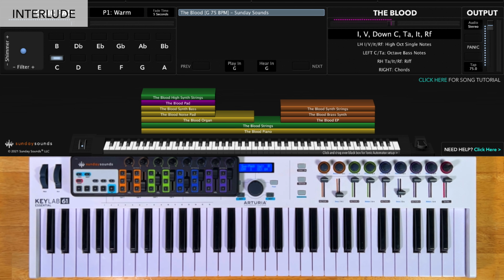Be sure to watch the full demo to see all these parts in order and how we move the song section control throughout the song.